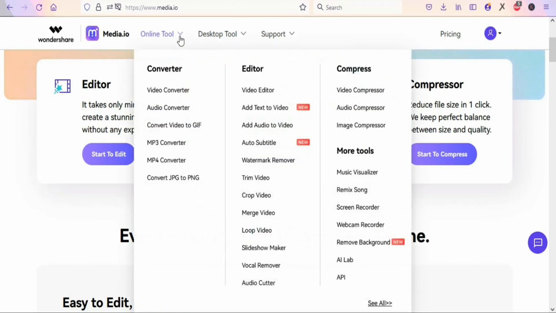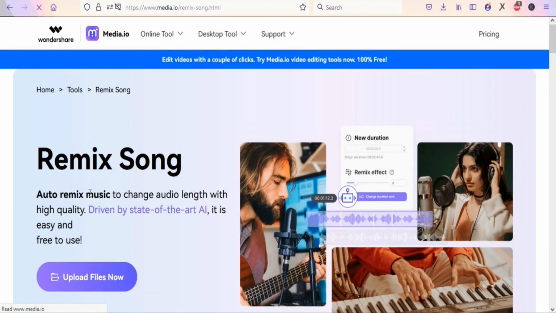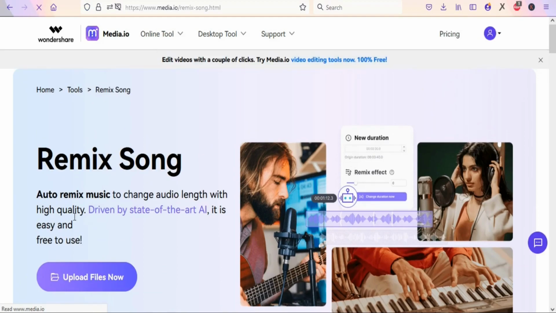So one of the tools that you can use to make money online as a complete beginner is that you are going to come right here and select remix song. Once you select remix song, you can see auto remix music to change audio length with high quality, driven by state of the art AI, and it is easy and free to use. Now how do you use this particular tool to make money from home? We are going to be selling a gig on Fiverr so that you can get people to send you songs. You are going to use this particular tool to remix them. So let me show you.